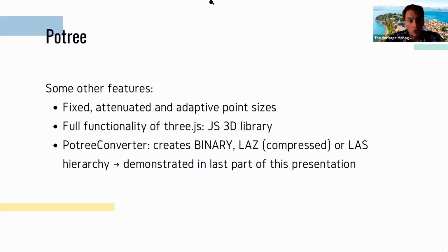The ability to work with variable point sizes. If you are very much into web development, you can also implement additional features from 3GS in the viewer itself. So since it's open source, you can access the code. 3GS is also open source, so you can actually combine those two and add additional layers on the current software.